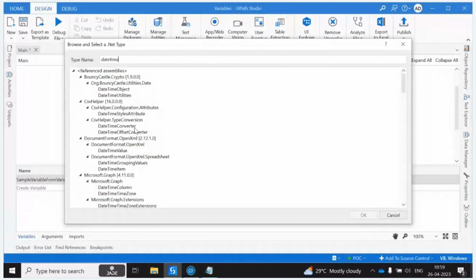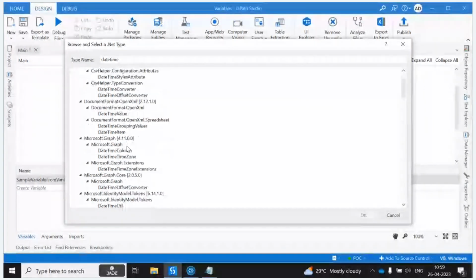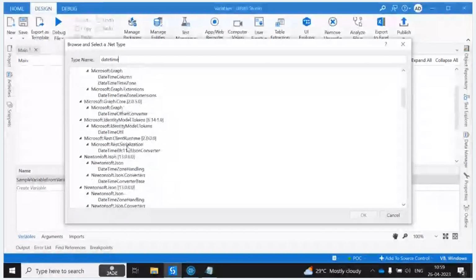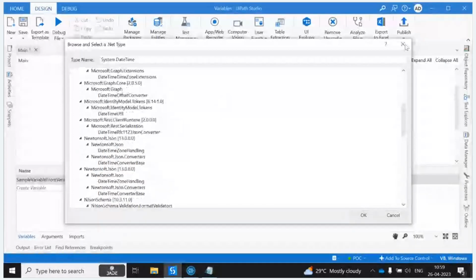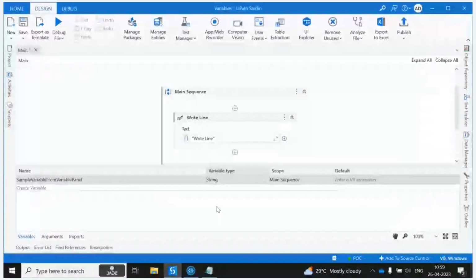So we have a lot, right? But we need to go with the system date type. Here it is. We can just select it and click on OK. So this is how we can create any data type variables here. Let me cancel this. Let us keep it string for now.